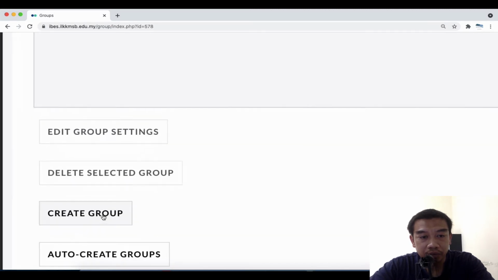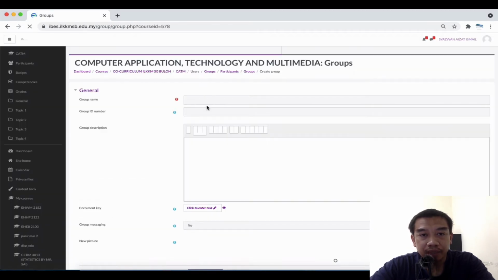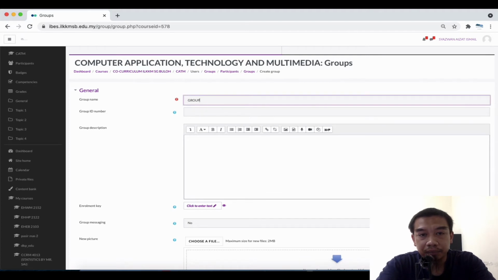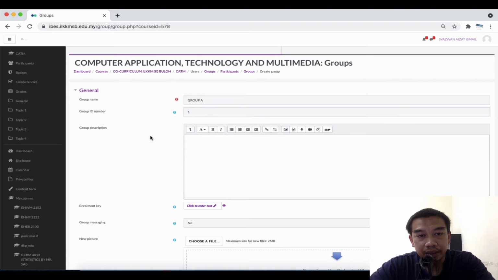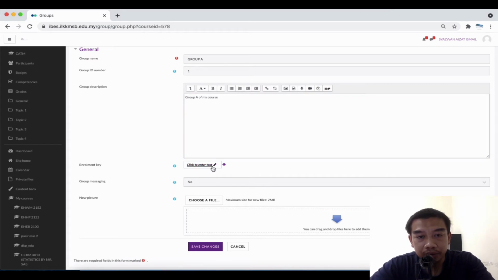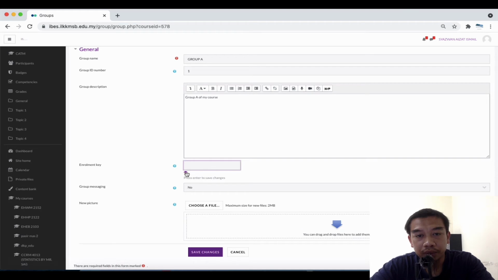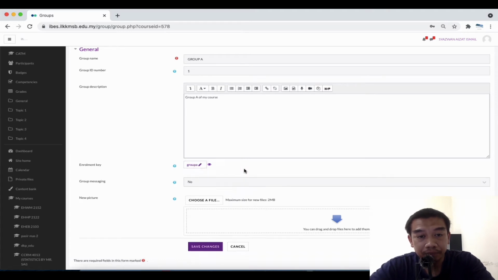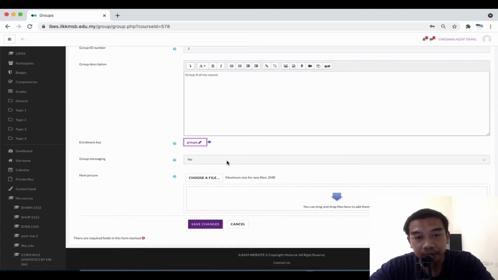You can just go over here, click create group, and then you can name this one group A, and then you can give a certain ID, 1, and then you can give a certain description, group A of my course. And of course the students can also enroll using a specific key. To make this one simplified, I'm just going to spell it out as group A. Alright, and then group messaging, I'm just going to ignore it and then click save changes.